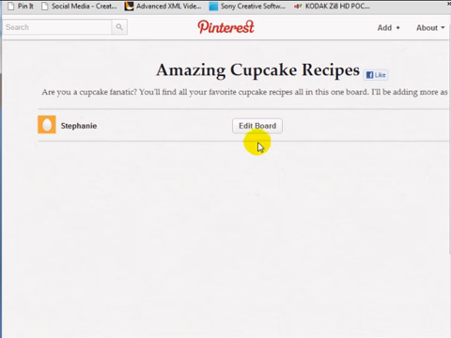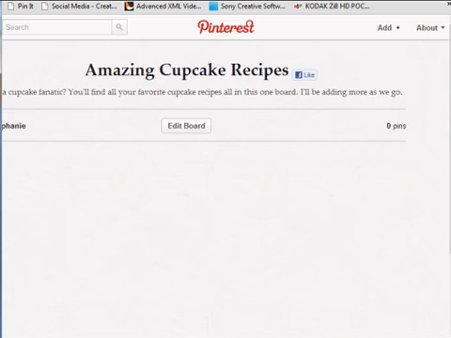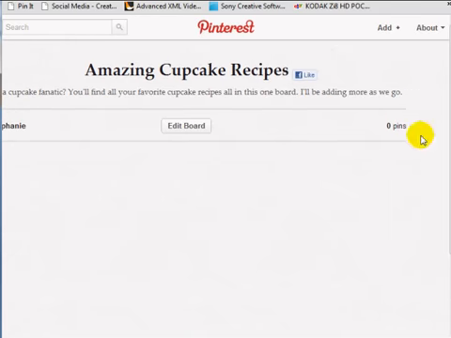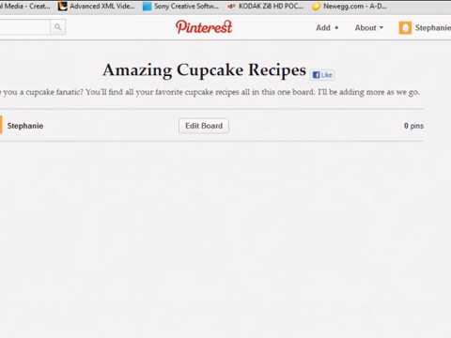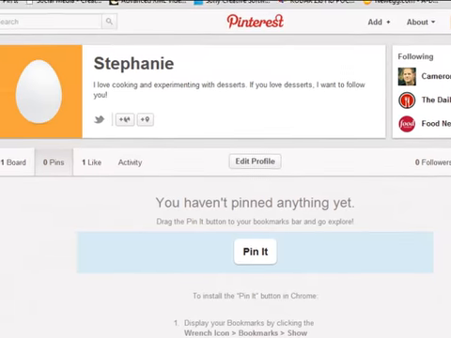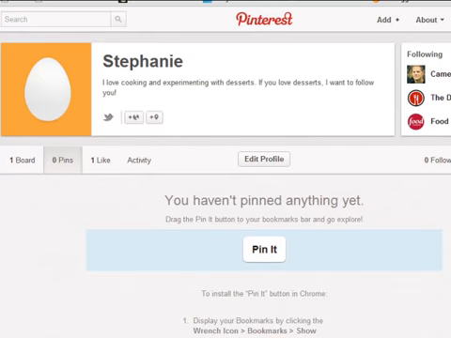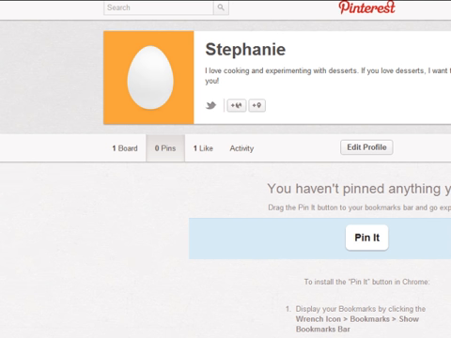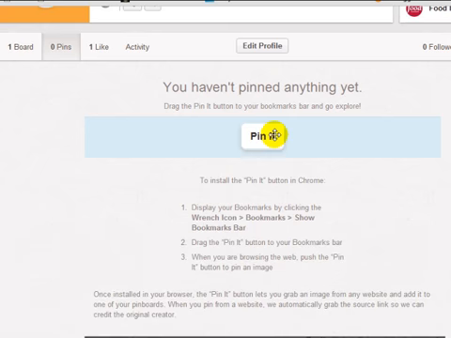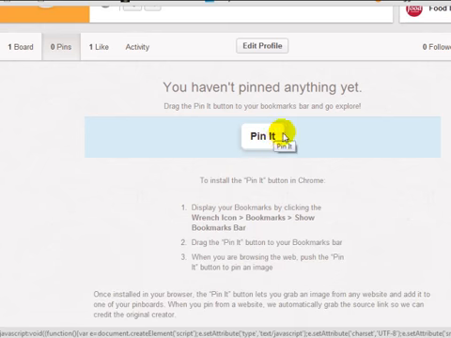You might want to put a few here and there, but you might want to put your own, let's say, cupcake recipes. So if I hop on over here, under your name, you're going to see pins. So click on that. And if I go over here, you'll notice that you can add this little button to your internet browser.